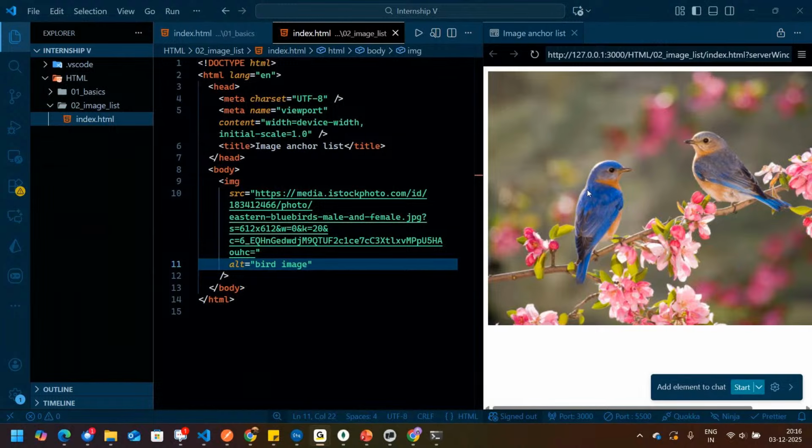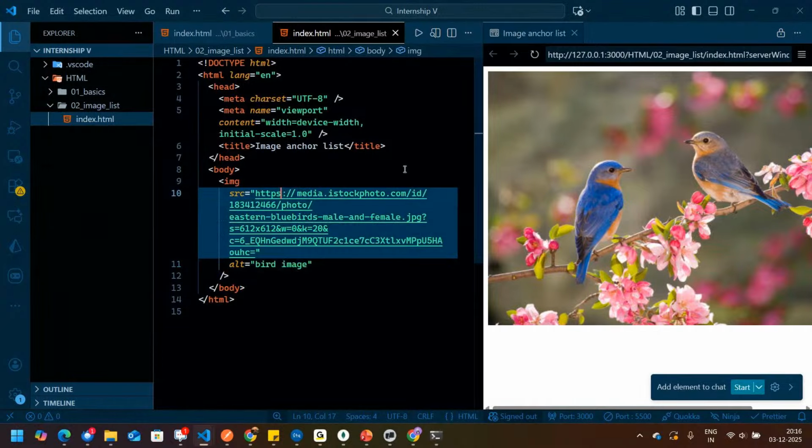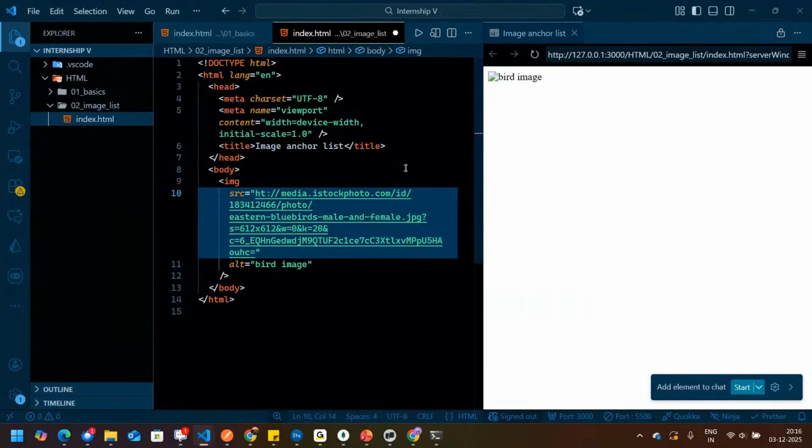It means that your image is not visible at that time. Internet is taking time to load your image. Your website is taking time to load your image. It should not look like a blank space. That's why this alternate name is given. That time this name will be visible. Suppose this link is broken, if I remove https from here, so what do you see? Whatever you have written in the alternate name, that name is shown to you.